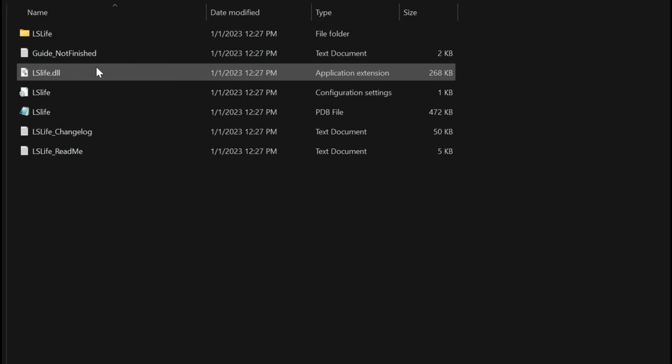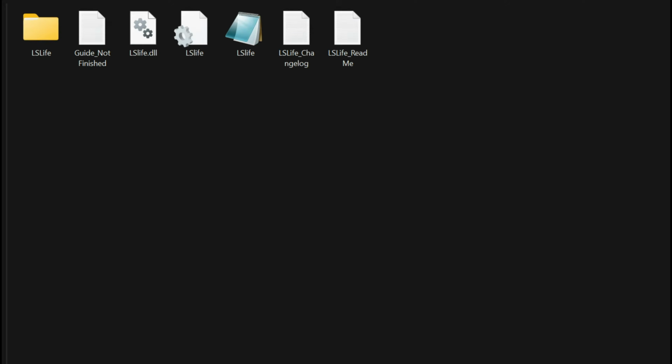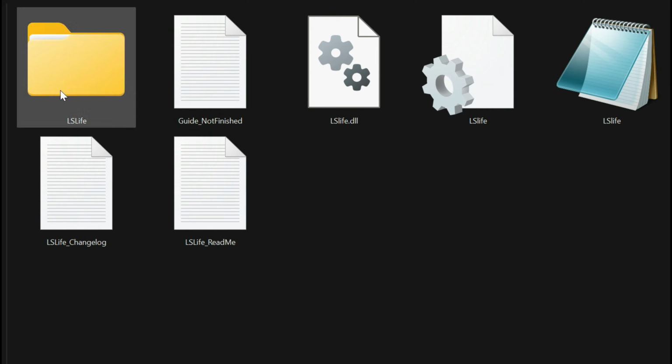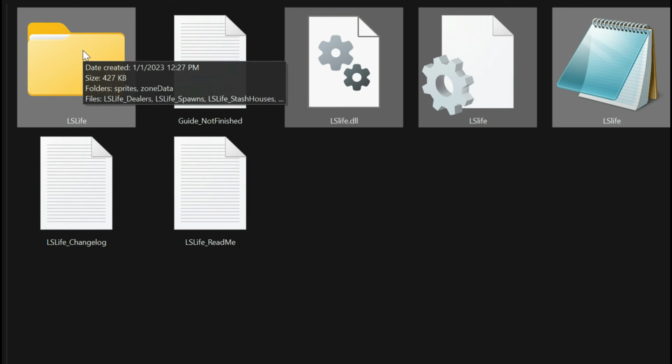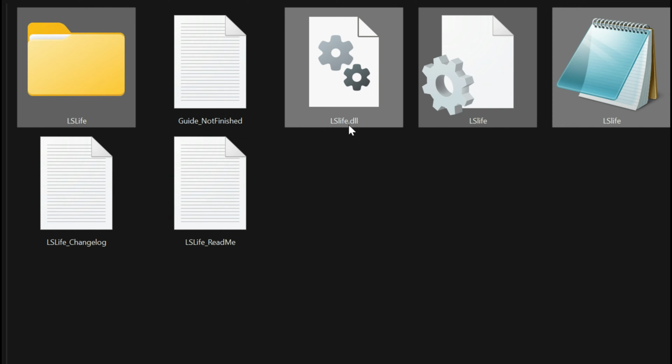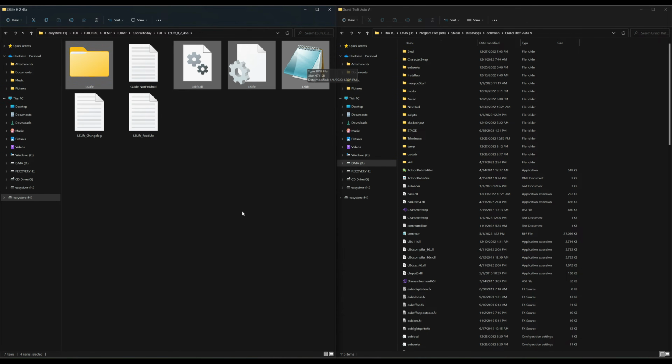I'm going to open that up right there, and inside the LS Life folder, we are going to have these files that I'm going to highlight right there. Okay, I've highlighted the LS Life folder, lslife.dll, the LS Life configuration settings file, and an LS Life PDB file. Okay, so it's going to be 4 files.